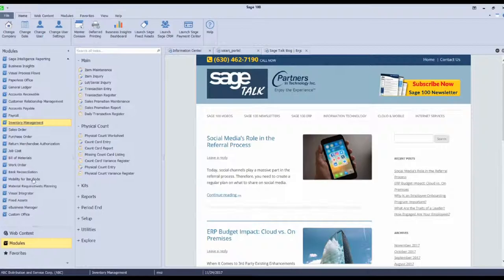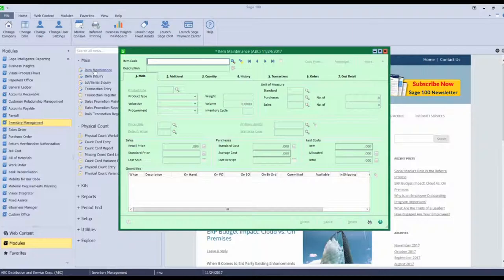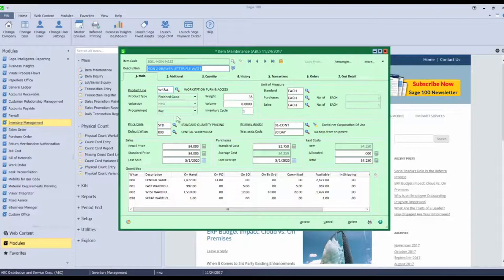I'm going to start out by looking at item maintenance. I just want to show you a couple of things that will help us as we look at the physical count. In my inventory item, I have an inventory cycle. This is a single character field. It's alphanumeric, so you have a few choices to be able to use, and these can be assigned to each of your inventory items.